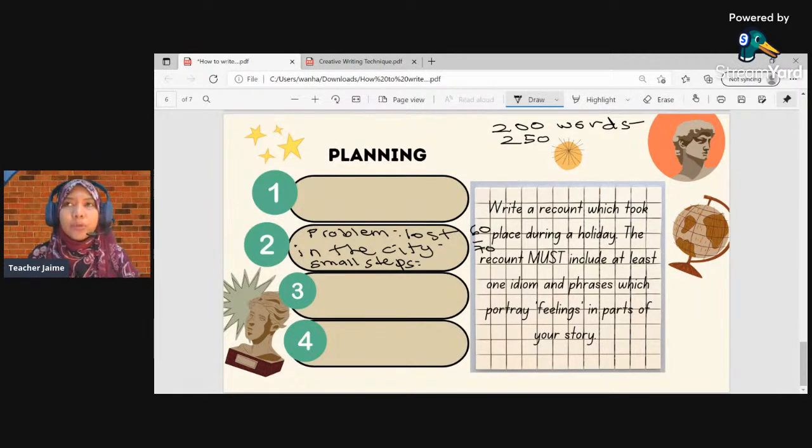And you can actually put one idiom which is suitable for a situation where you feel very relieved. All right? So in the fourth paragraph, what must you put? You must have a twist in the fourth paragraph. You cannot end your story just like that.